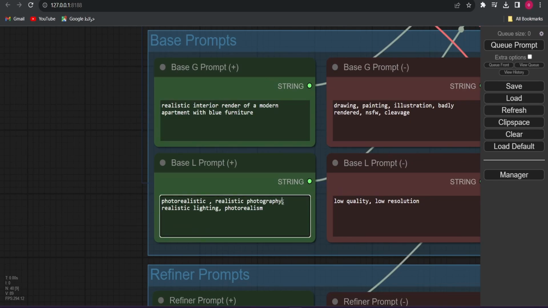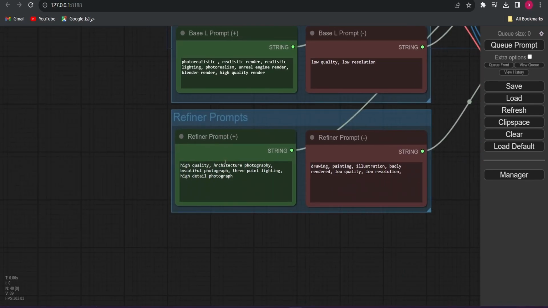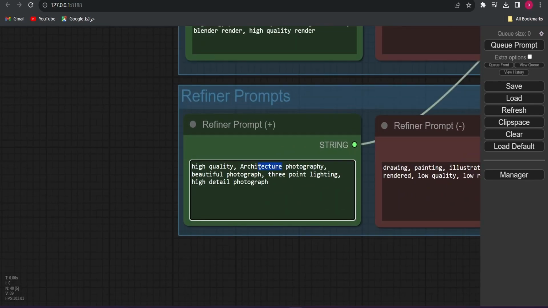Then I'm going to describe it even further, give it some more supporting positive prompts. I want it to be photorealistic, a realistic render. I want it to have realistic lighting, photorealism, Unreal Engine, of course, an Unreal Engine render. I'm gonna need to have that here. A Blender render as well. We love Blender. And high details and high quality. And as for the refiner, almost the same thing that you did on top.